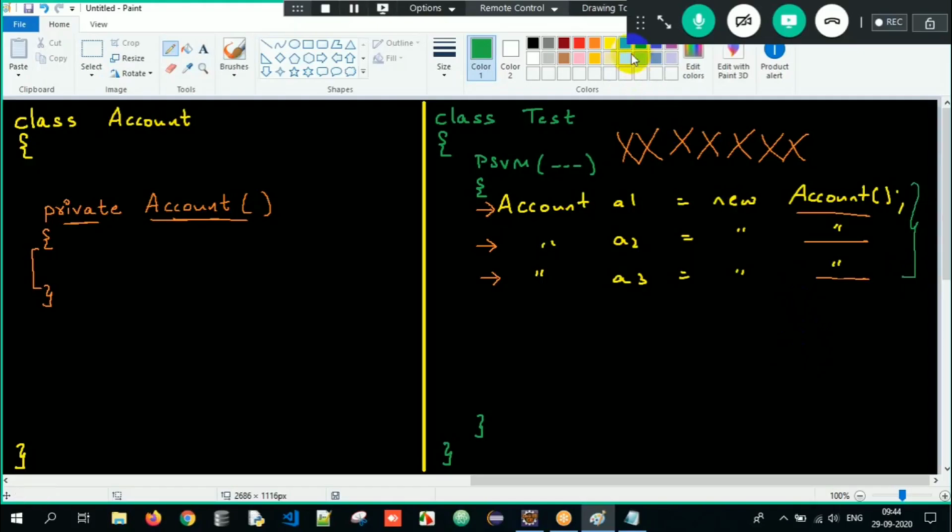I will create one helper method here. That helper method should be public. Why should it be public? Because this method should be accessed by everyone. Public void is the return type. The method name is createObject. What is the method name? createObject, with open and close parentheses and open and close curly braces.